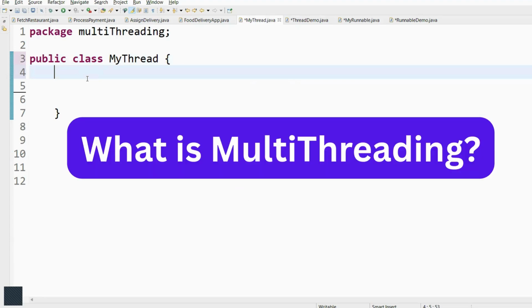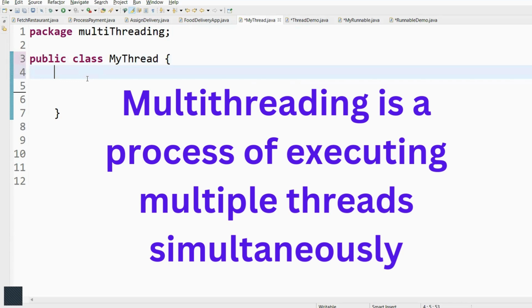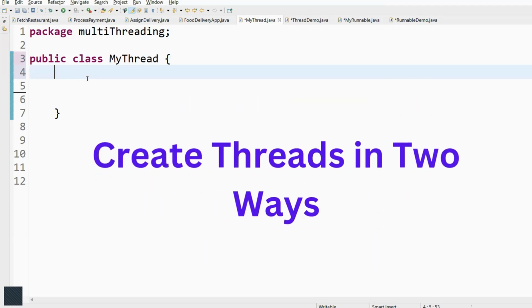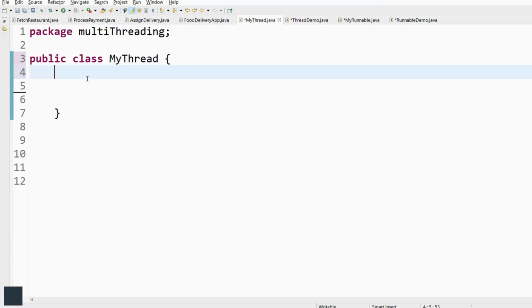So what is multi-threading? Multi-threading is the process of executing multiple threads simultaneously. Java supports multi-threading to perform multiple tasks at the same time, making a program faster and more efficient. So let's create a thread. In Java, we can create threads in two ways. One is by extending the Thread class and another is by implementing the Runnable interface. Let us see both approaches.